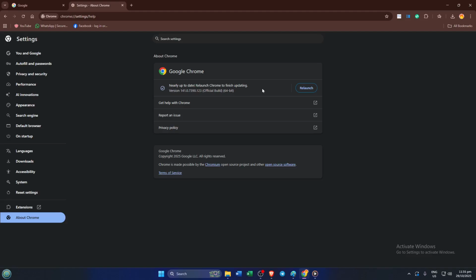If an update starts, you'll see a progress bar or a message letting you know it's installing. Feel free to grab a coffee or just sit back for a few moments. Some updates take only seconds, but bigger ones might need a minute or so. Once the update is finished, Chrome will usually ask you to relaunch the browser. Go ahead and click Relaunch if you see that button. When Chrome restarts, check the website that gave you that unsupported message. 9 times out of 10, the issue should be completely resolved.